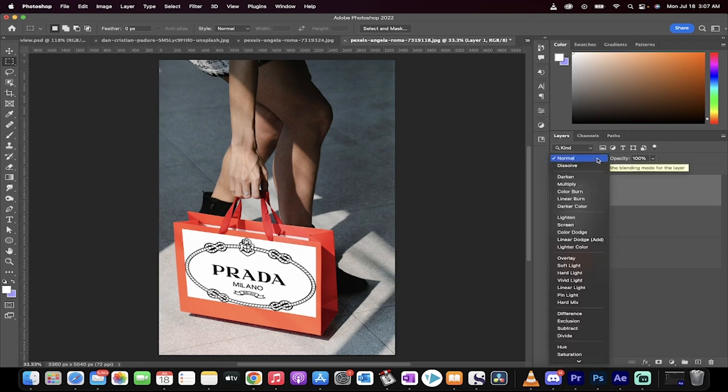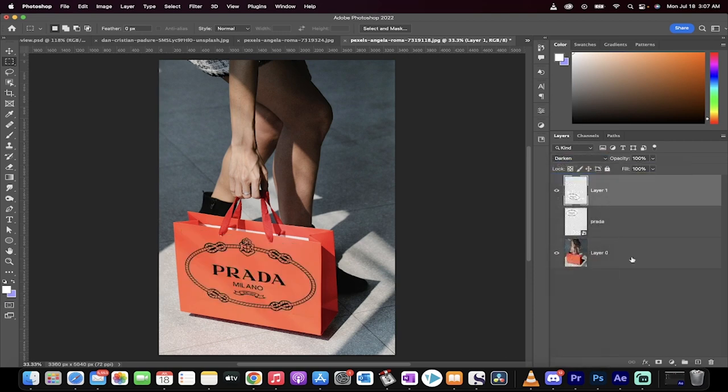because we want to get rid of all the white. Change the blending mode to Darken and presto, you've taken this generic bag and made it into a Prada bag.